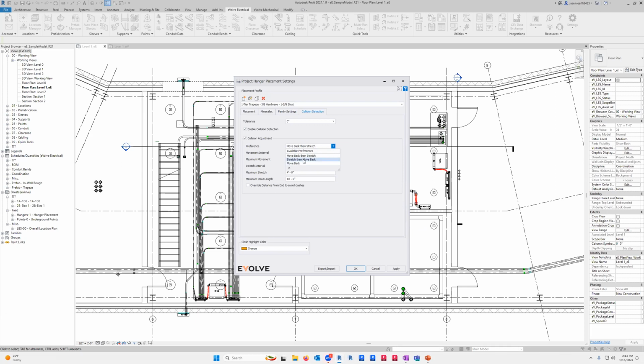And then we've also got some options in here for, do you want to move the hanger first, or do you want to stretch the hanger and make it wider first? Or do you just not want to stretch the hanger at all to avoid clashes? So you've got a lot of customizability built into this one.